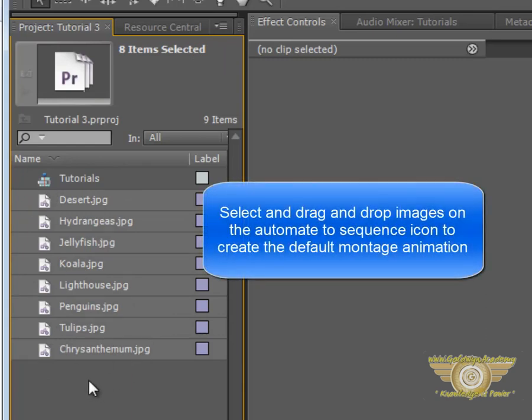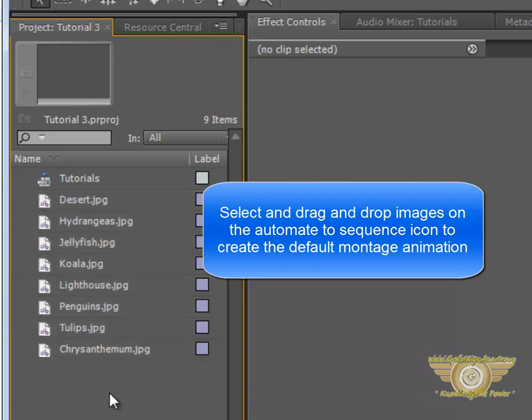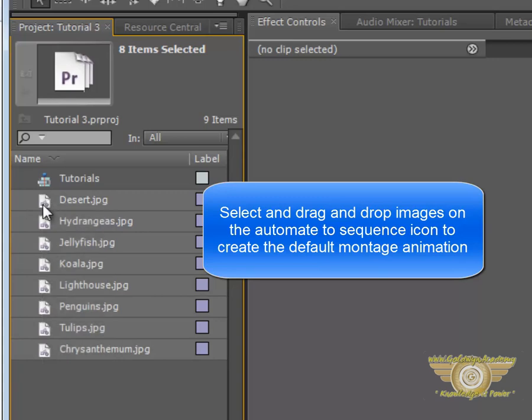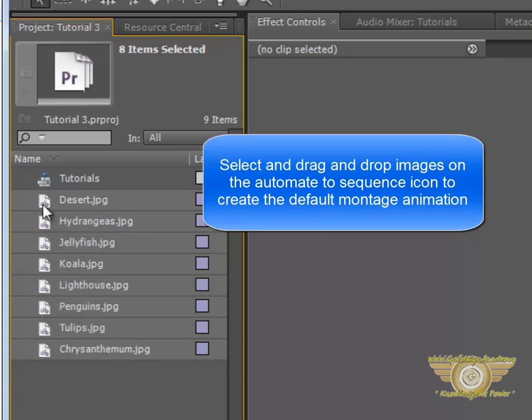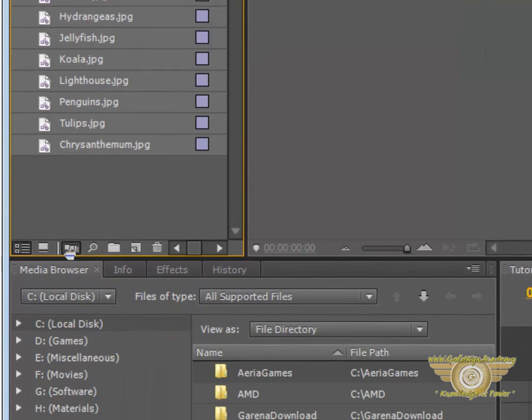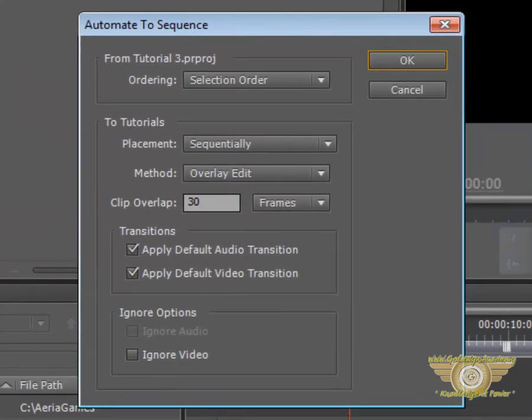And when we want to create a default montage animation, what we have to do is, after we select all these files, left click and drag them to the icon over here and release. As soon as you release, the automate to sequence icon that was over there will put all those 8 images in order for the animation with default transitions.